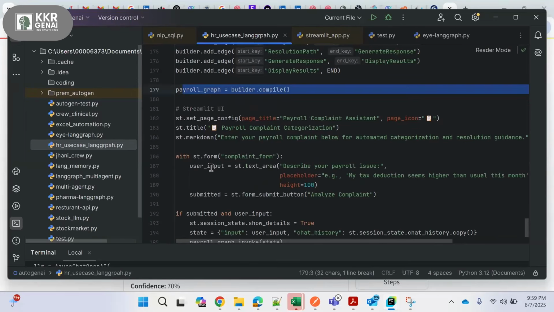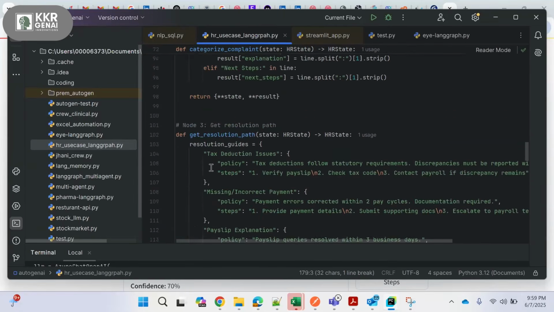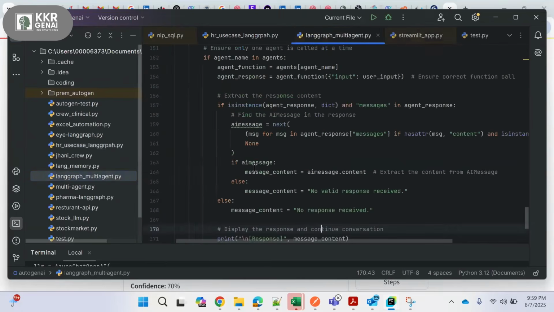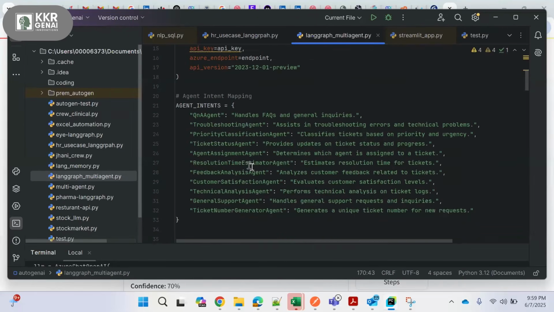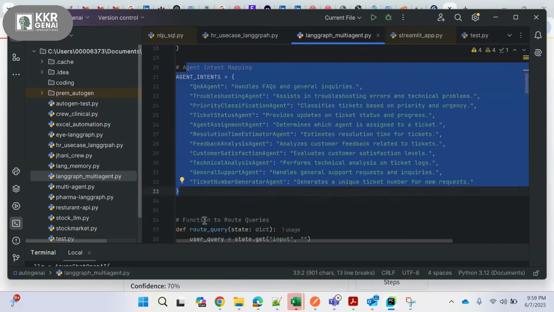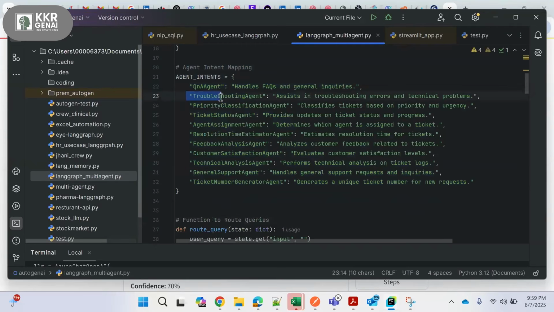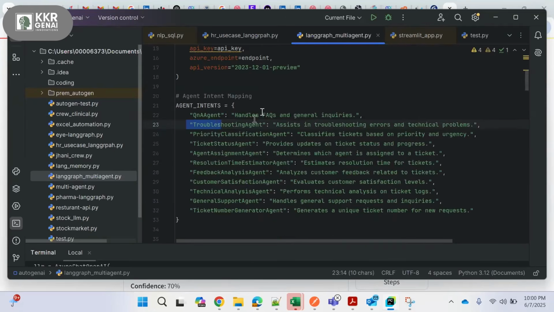This is how we develop with one router, the memory states, and all the skill sets, where each skill set has its own information. You can see there are other components also, like a ticket resolution management system, with troubleshooting and classification agents all integrated here. You are a ticket routing AI: based on the user query, it should be redirected to a particular department or agent, which will provide the information.